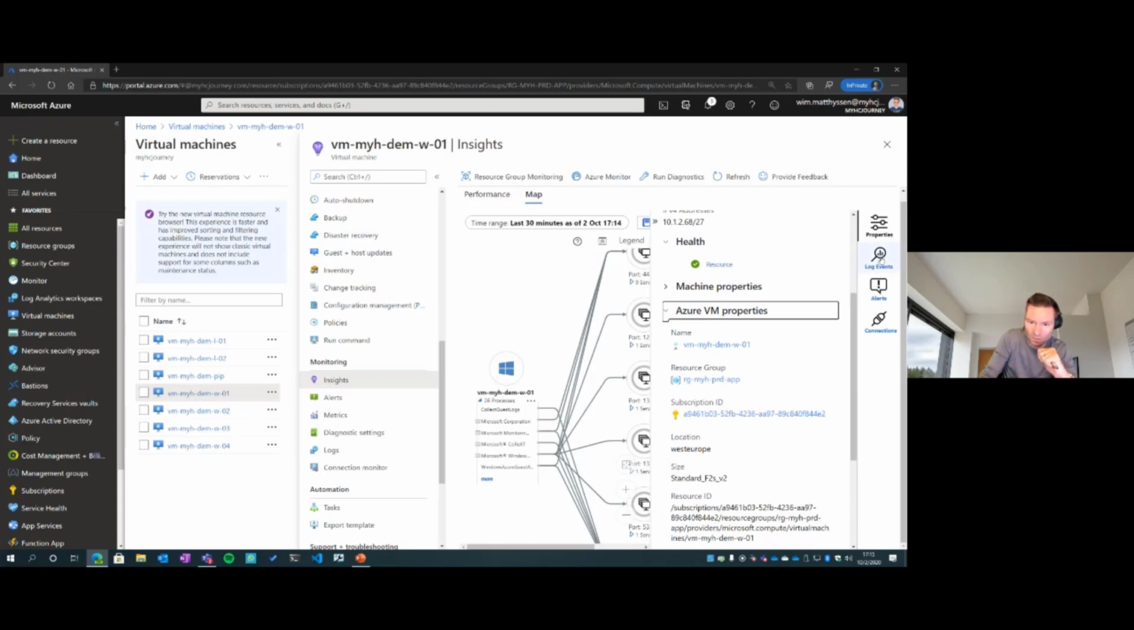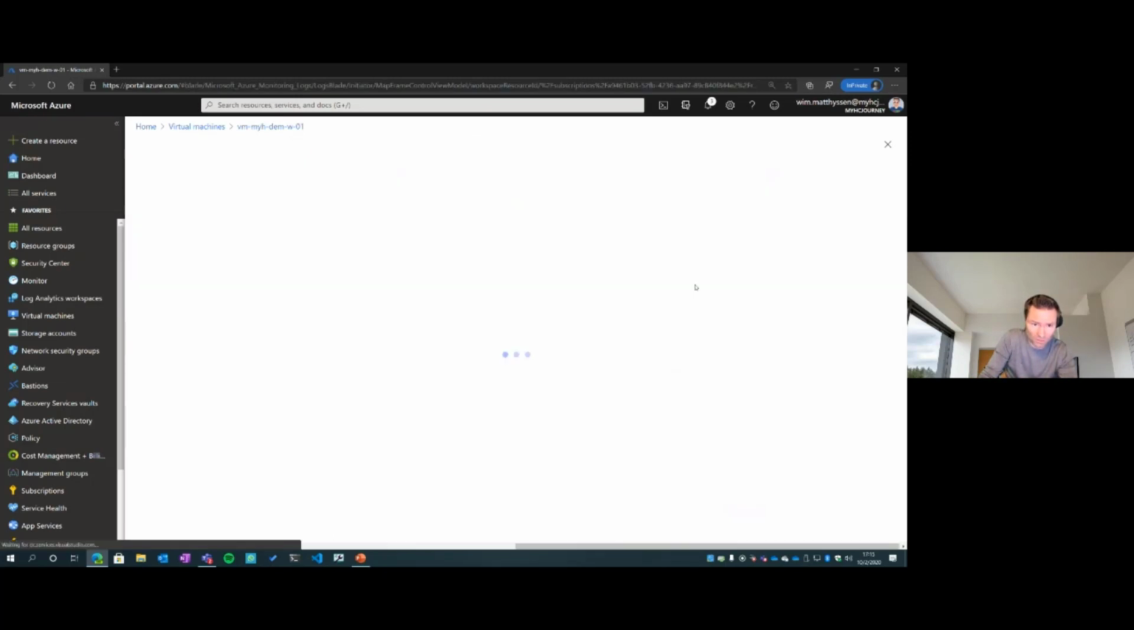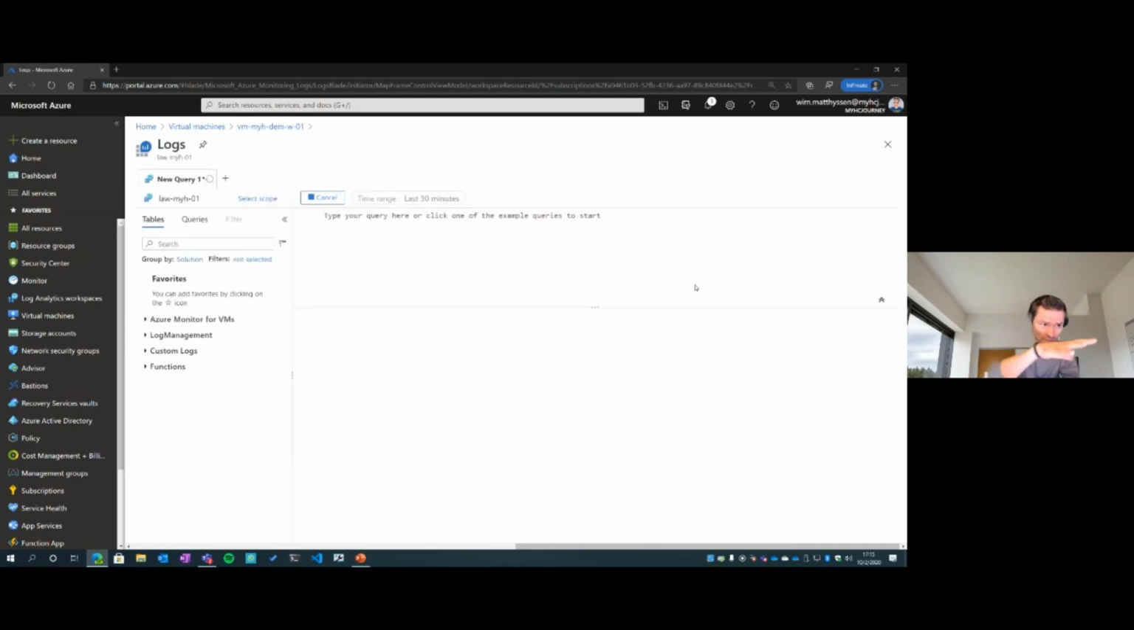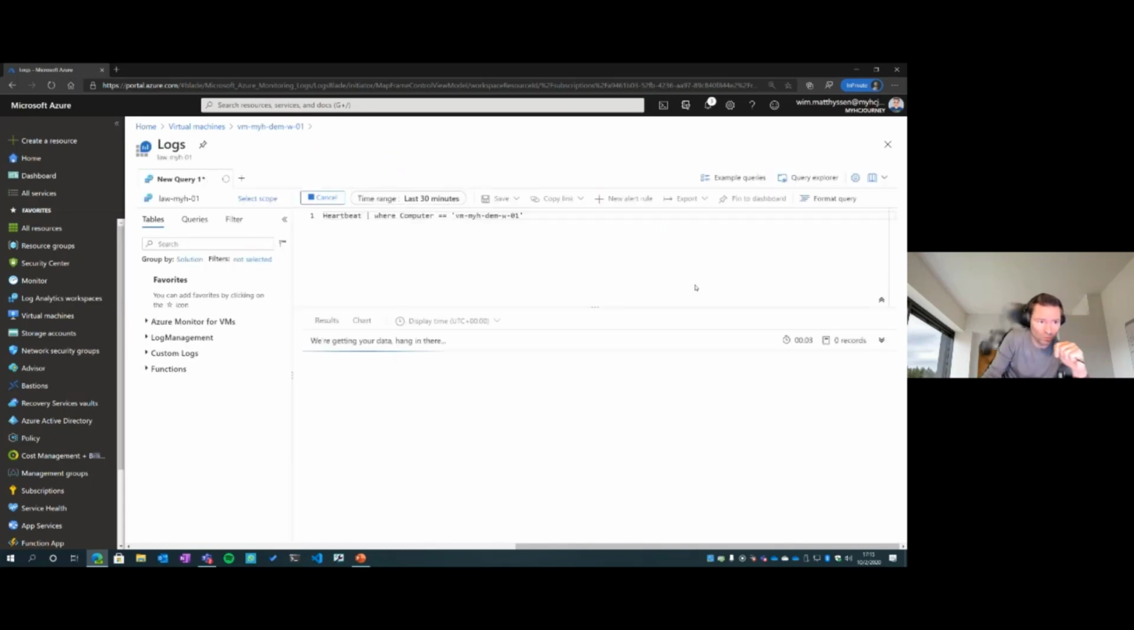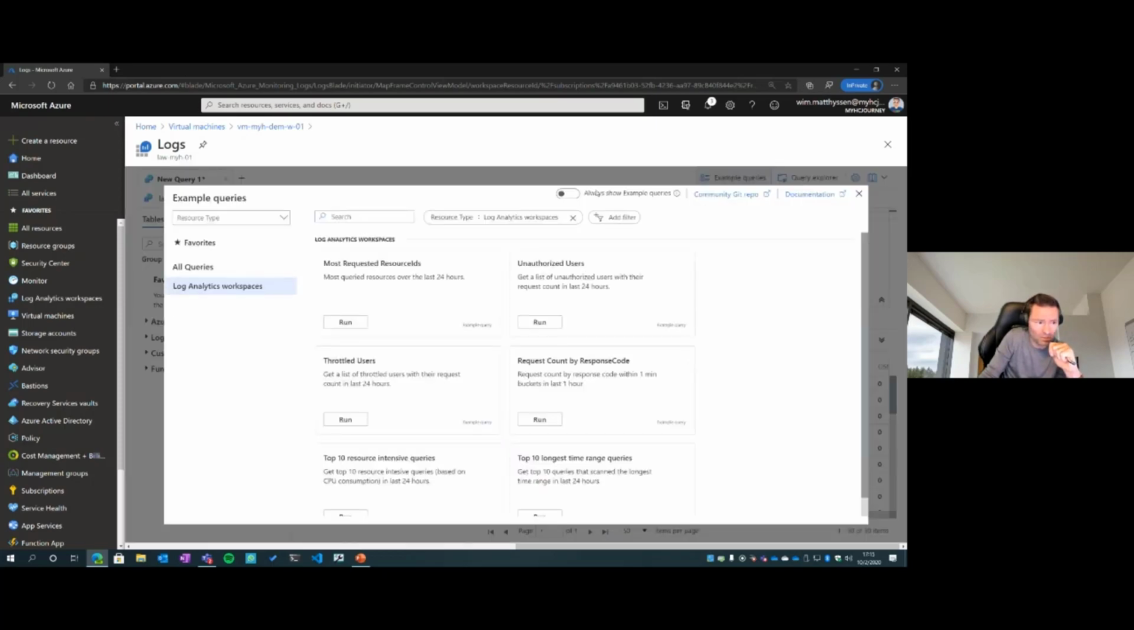You can also click on the log events. You can see heartbeat events. You can also click on it through. It will open Azure Monitor in the back, and it shows the Log Analytics workspace. It will show you the queries, and it's all there. It's all configured just by one click. For example, you can also open example queries. For example, you can look for a specific resource tab. You can run all those queries, look at them up.